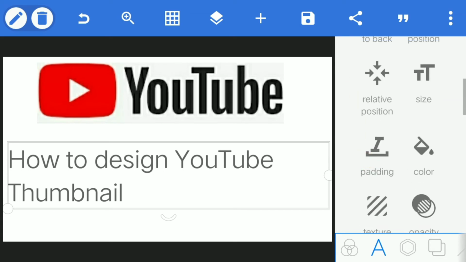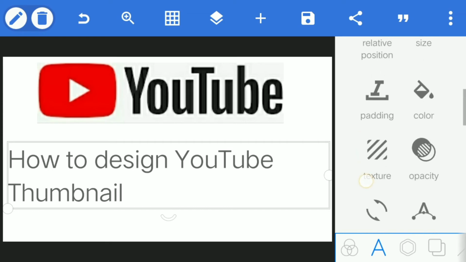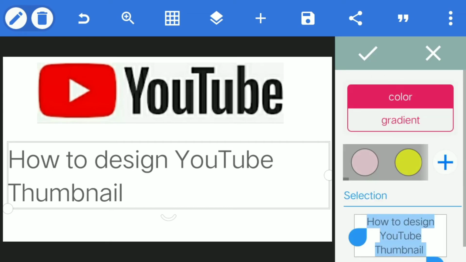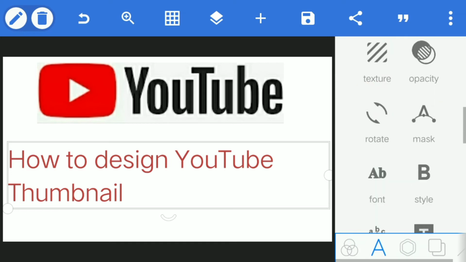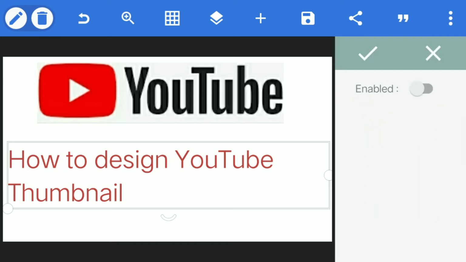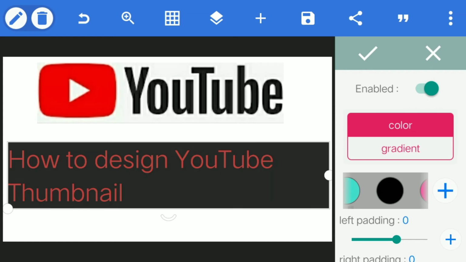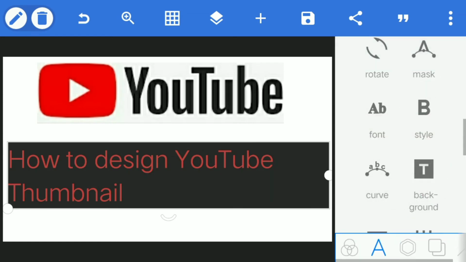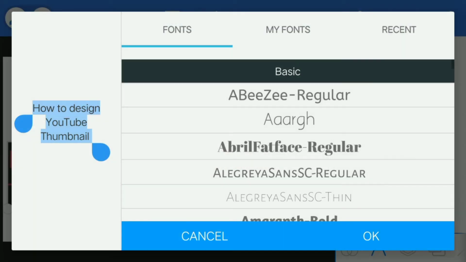Now let us change the color by clicking here on color. So suppose I want to select the red color. This is the color. Click on tick. Then change the background. Enable it. I want to select the black color. Click on tick. Change the font.